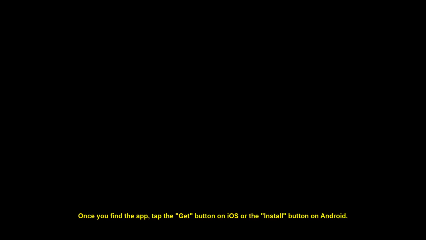Once you find the app, tap the Get button on iOS or the Install button on Android. Wait for the app to download and install on your device. After installation, locate the Smartsheet icon on your home screen. Tap the icon to launch the app for the first time.